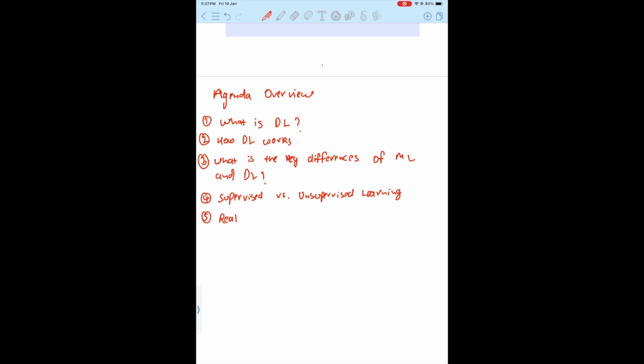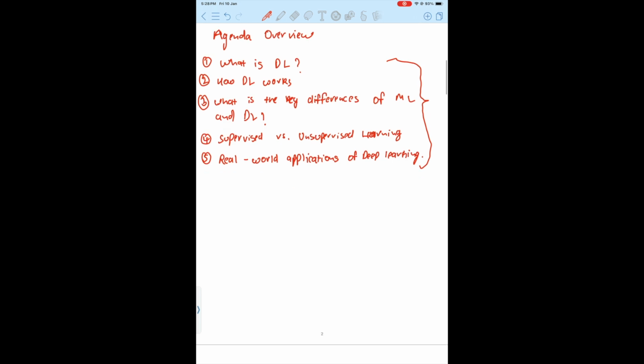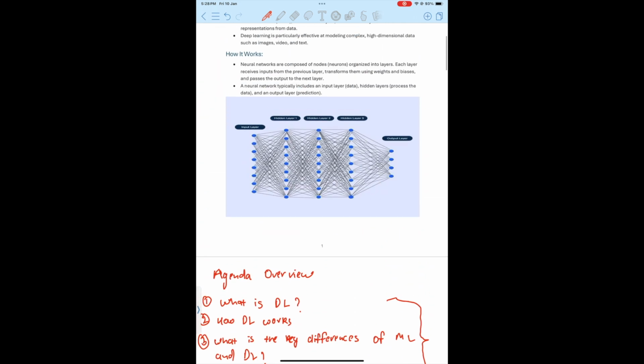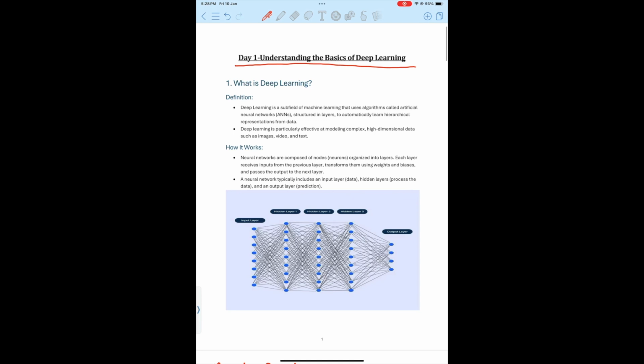And then we will be covering real world applications, with a few examples of what tasks we can do using deep learning. So here we will be covering real world applications of deep learning. So this is the agenda overview. This is our tasks for today.